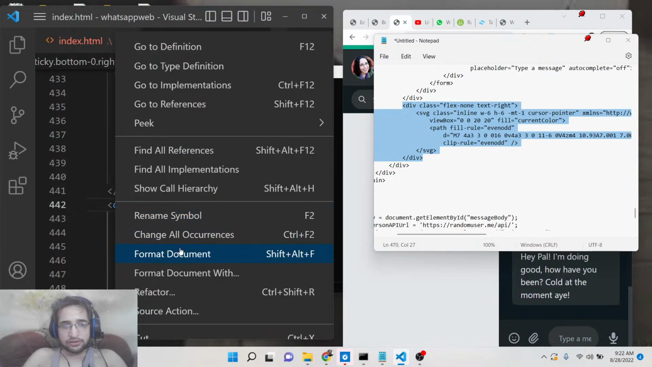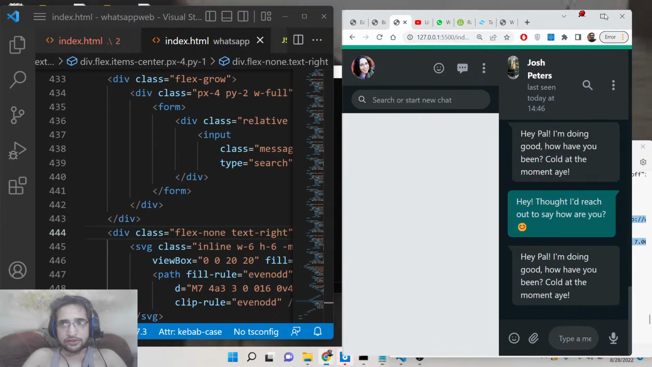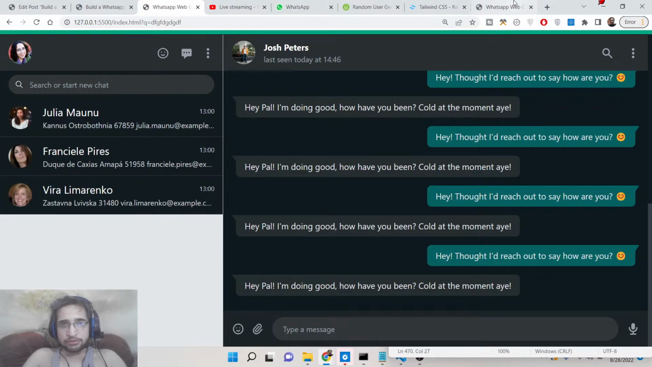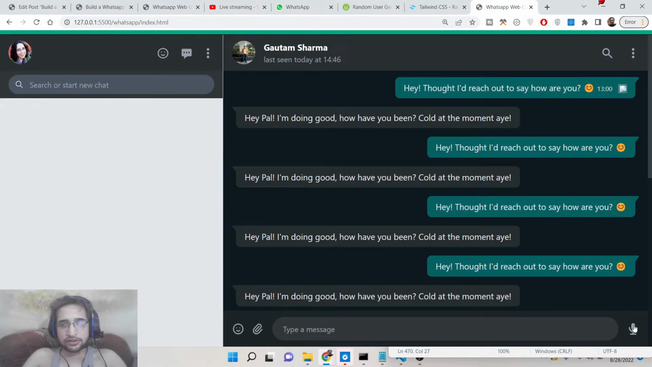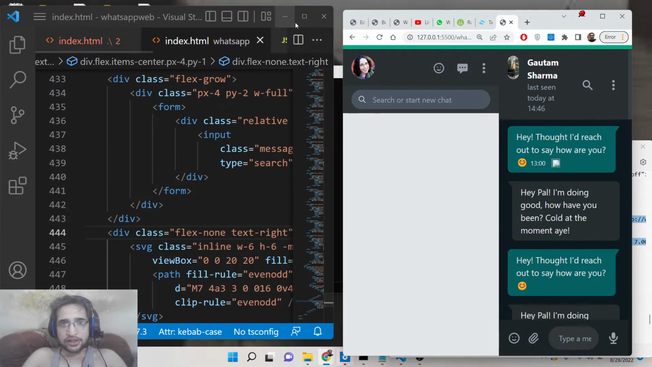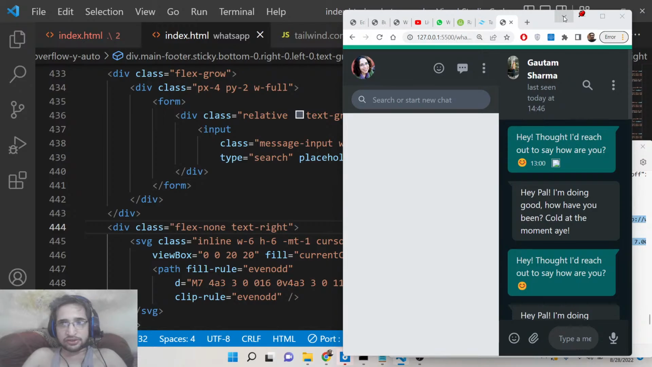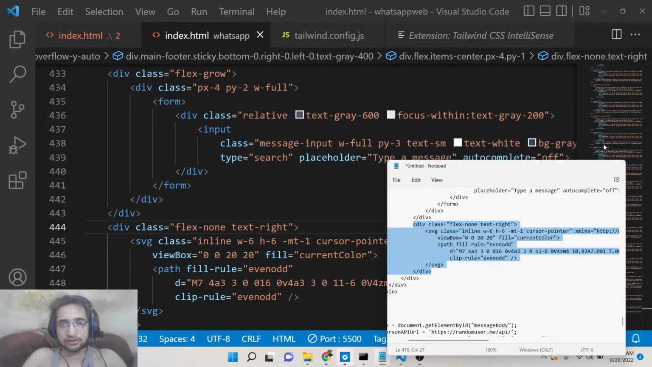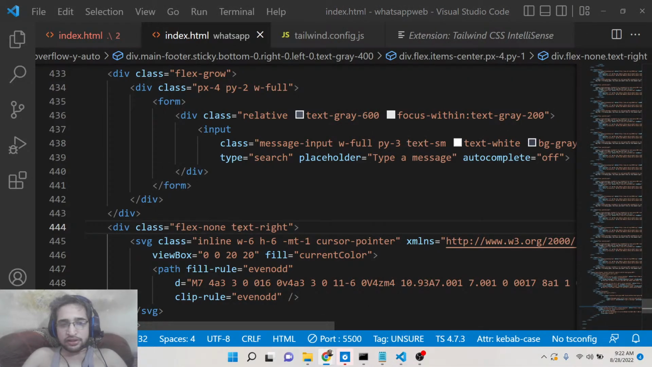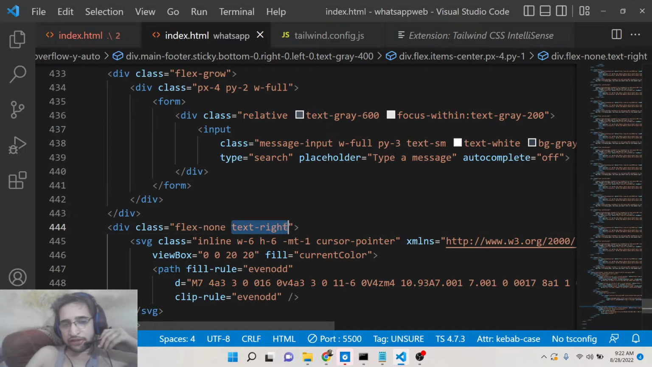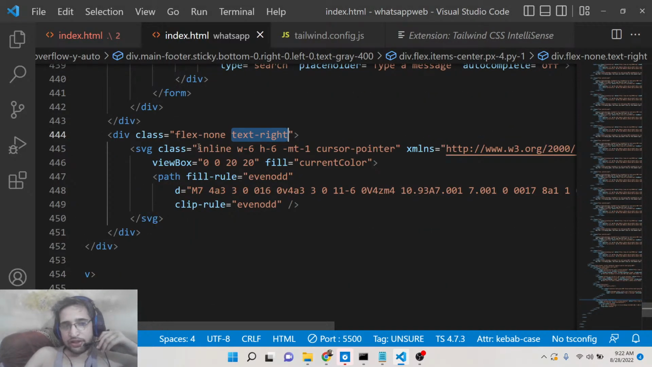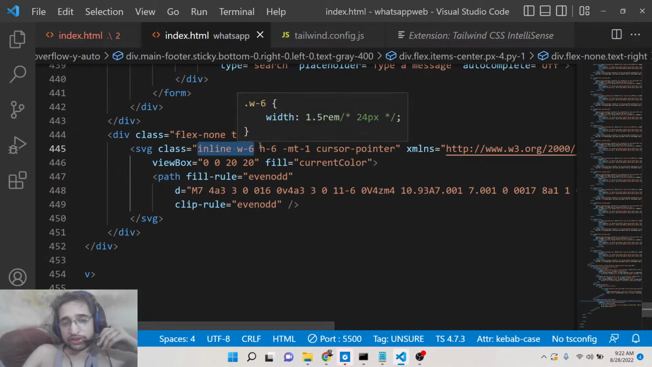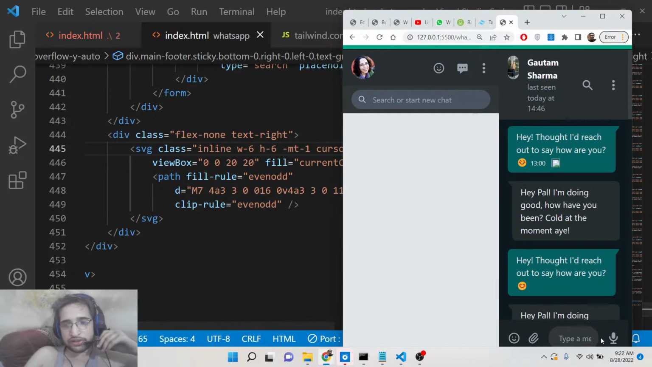That's it. So if I now refresh it, guys, you will now also see this mic button. For doing this, guys, we have attached these classes, which is very easy: flex, none. We shifted to the right position, text to right, inline, w-6, width to 6, height to 6, and cursor pointer we have changed. So whenever we hover onto this, the pointer will change to clickable.